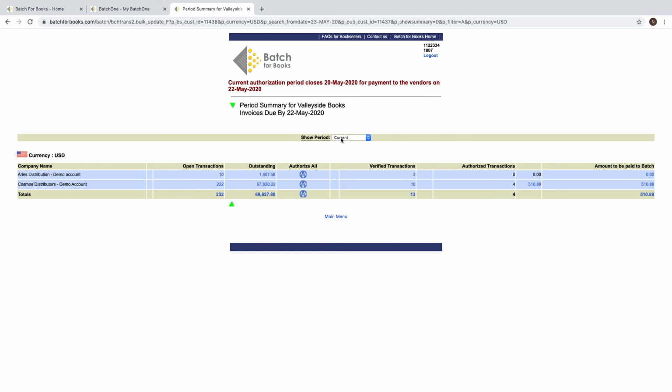Okay, we're now back in the current period, as you can see here, and we have 4 transactions for a total of $510.88. So we brought those 4 invoices forward using 2 different methods, one by one or all together. And that's how you bring an invoice forward.